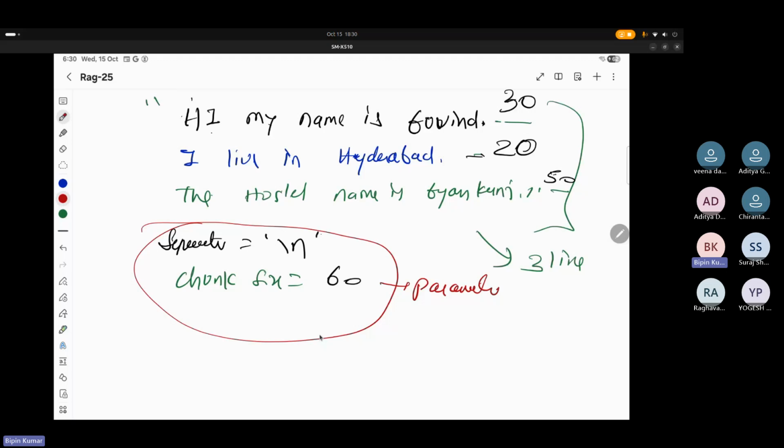Hi, my name is Govind and I live in Hyderabad. The hostel name is... So first, when it sees any text, it will try to break it down line-wise. So it divides into 3 lines. It first follows the separator, and the separator divides it into 3 lines.